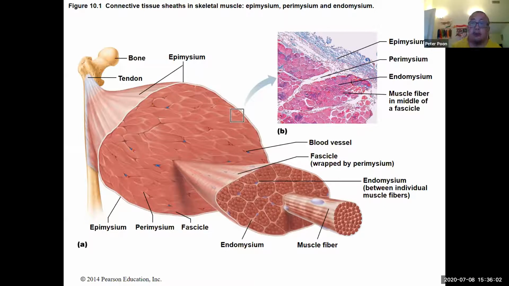So I'm going to go backwards. An epimysium surrounds a muscle. Individual units of the muscle are called fascicles. A fascicle is wrapped by a perimysium. Inside the fascicle are individual muscle fibers. The individual muscle fibers are surrounded by an endomysium. I wouldn't go over this many times if this wasn't on the test, right? So make sure you understand that.